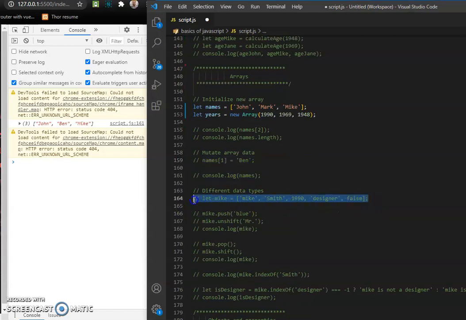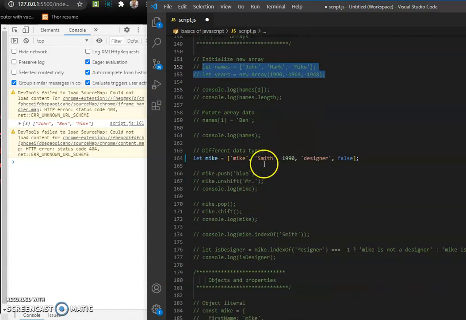Here we have an array with different data values, we don't need the first array anymore. Luckily you can do this in JavaScript. In some other languages you cannot do this, like Java for example. So here you have a boolean, a string, and a number inside one array. So you can do this in JavaScript.